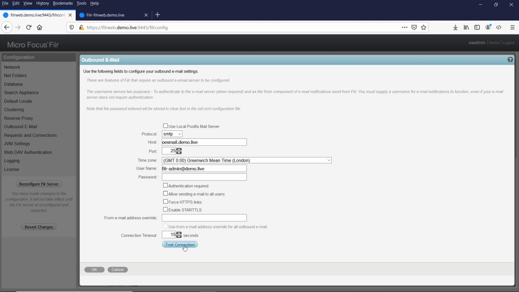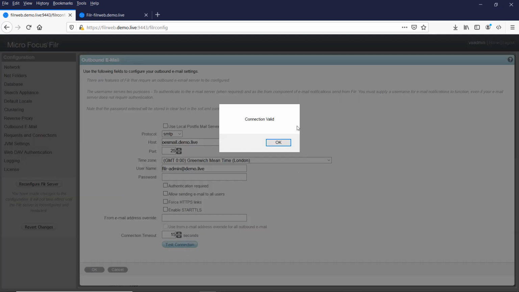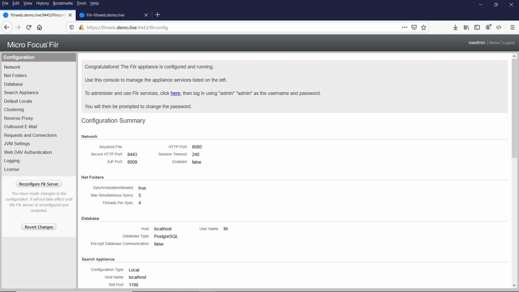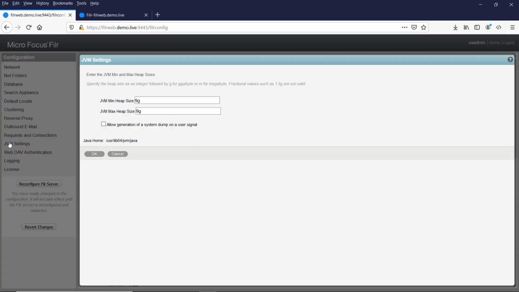Let's just test that. Hopefully that will come back valid. There we go, connection valid. So just say OK on that one. Let's just drop in there.